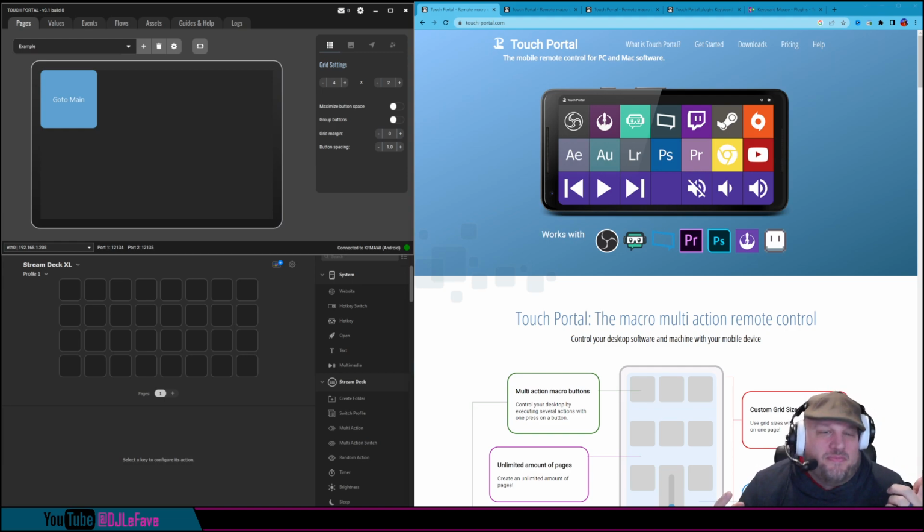All right, so here's what we're going to need to make this happen. Step one, you need a Stream Deck, duh. And then you need a Touch Portal with the Pro upgrade to be able to use this plugin. It's a one-time payment of $13.99, and it's a lifetime license.